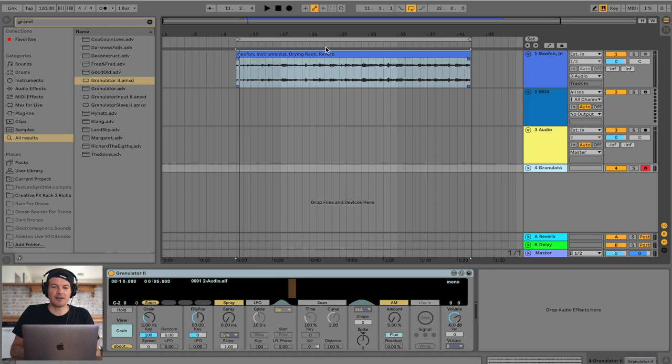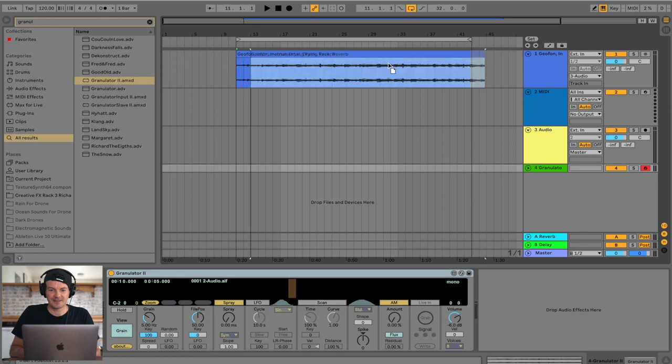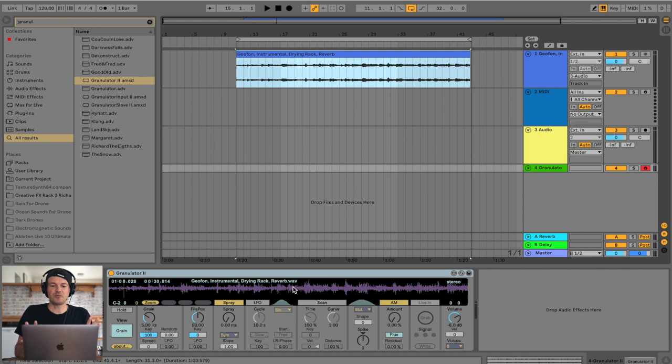There you go. Now what we're doing is we are drag and drop into the granulator. Whoop. Now what we're doing is we are using the keyboard now.